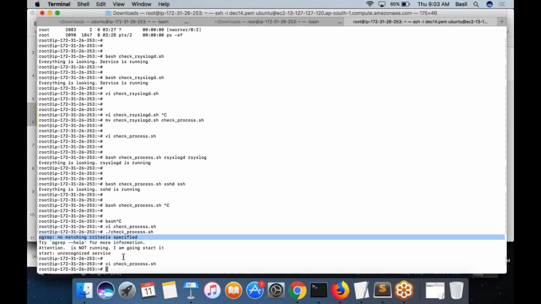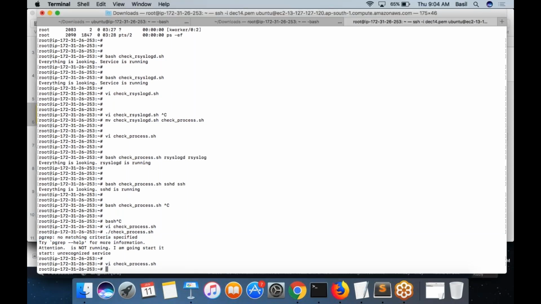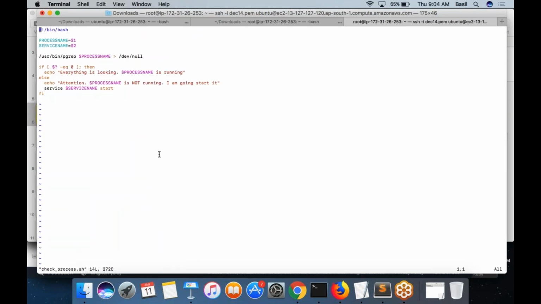Basil, one question. If you directly kill the process, and after that I start the script, what will happen? I kill the process and start the script. Yes, it will start. Then which block would execute? In that case, the else block will get executed because dollar question mark would be non-zero in that case. It would start the service.